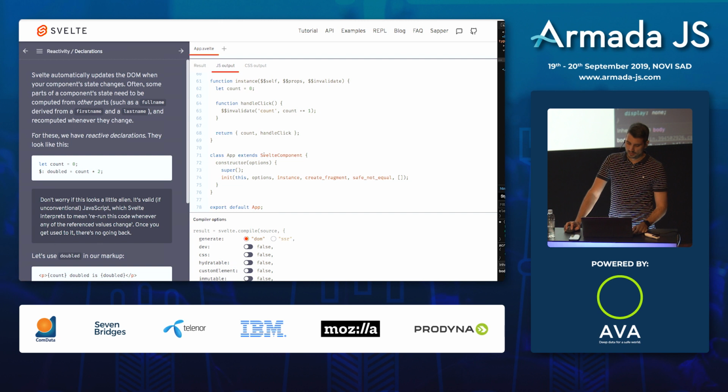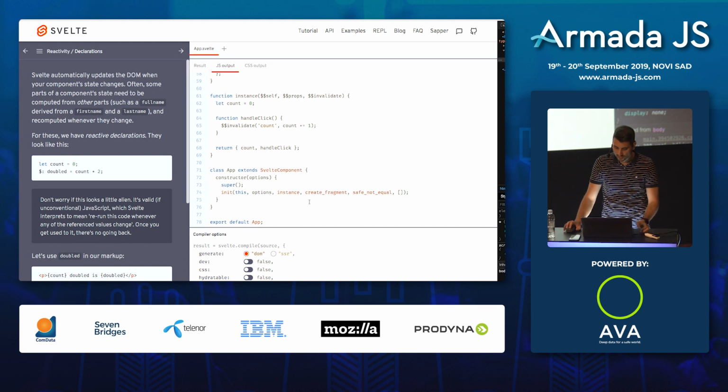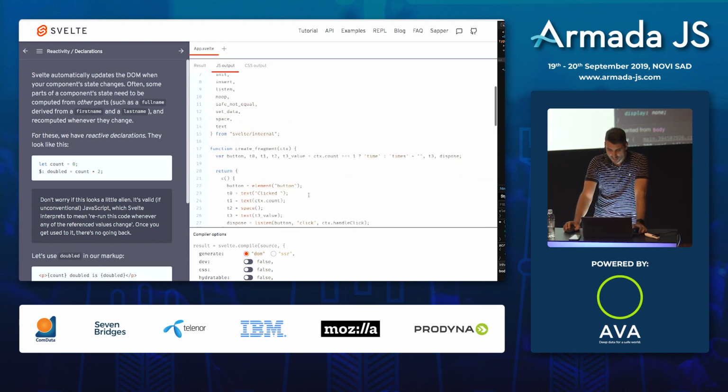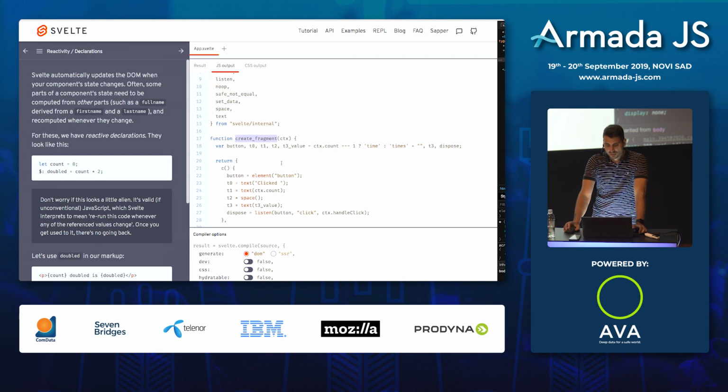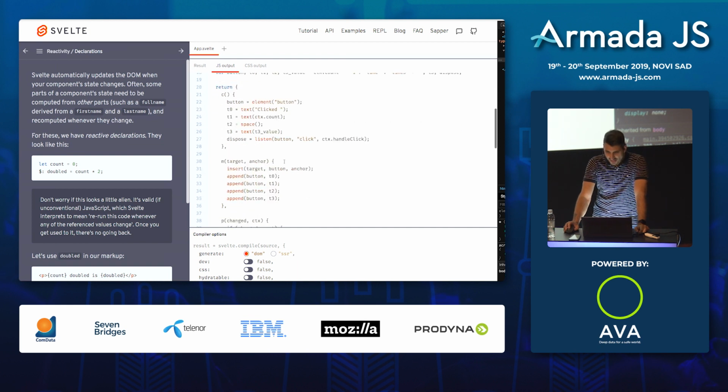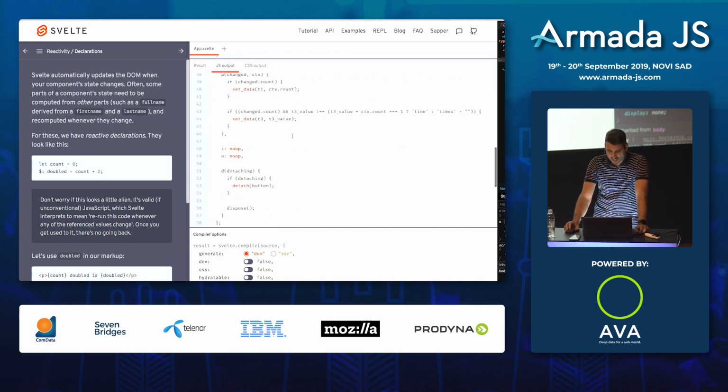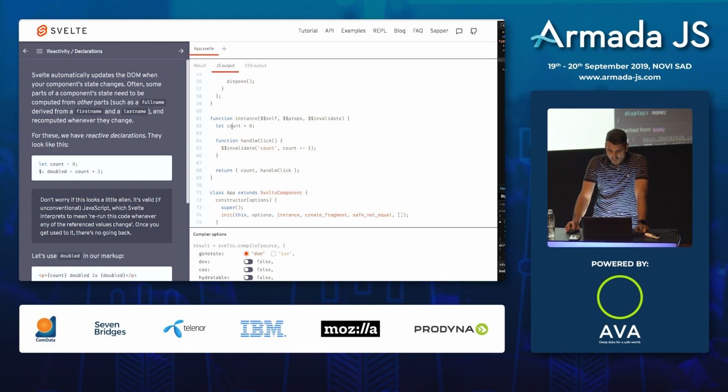This Svelte component compiles into this file actually. It calls init, has some functions. We can go through each of them, but it doesn't make sense right now. Create fragment is used to create elements, and we see that we are using this context, which is actually this function where we have a count which we defined in the component, a click handler, and we have invalidate.